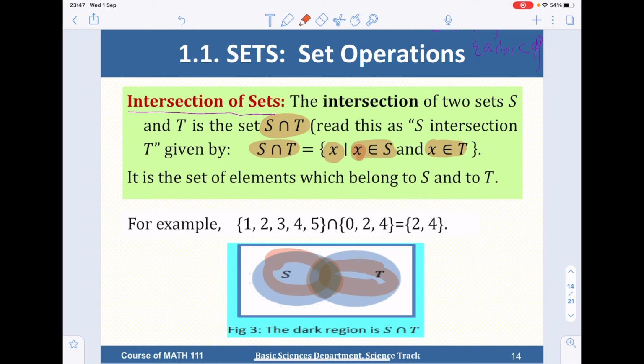So let's see, we have this set 1, 2, 3, 4, 5, and the other set is 0, 2, 4. The elements that are in both sets are 2 and also 4. That's why this set is S intersect T, if this is set S and this is set T.